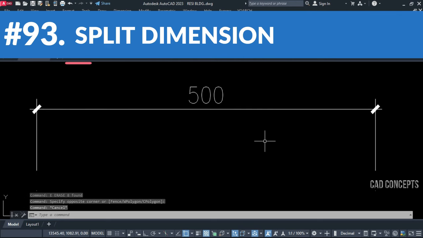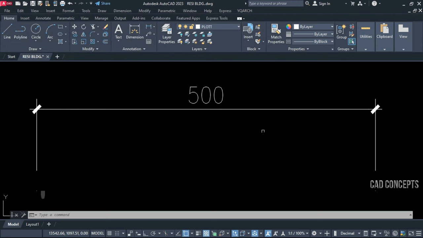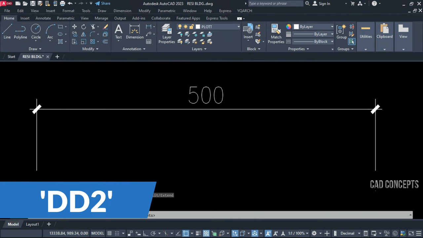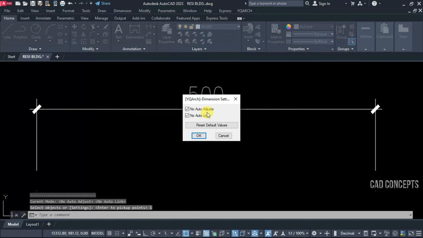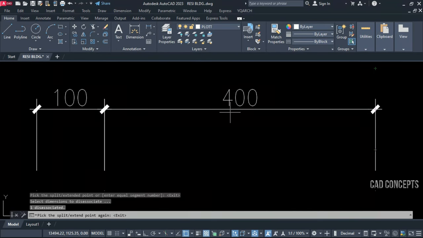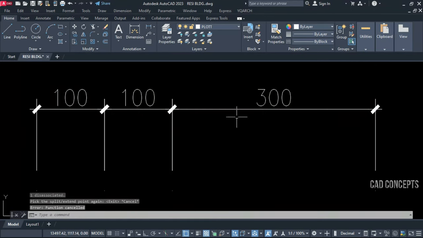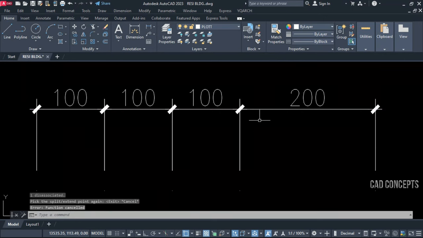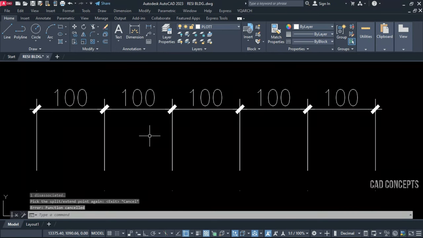Number 93, split dimension. This 500 unit dimension we have, I want to split into different sequences. Double D2 command. Select your dimension, first point, same again, select your dimension, second point, same again, select your dimension, third point. As many segments as you want to break your dimension into, you can simply break in just one time by the double D2 command.